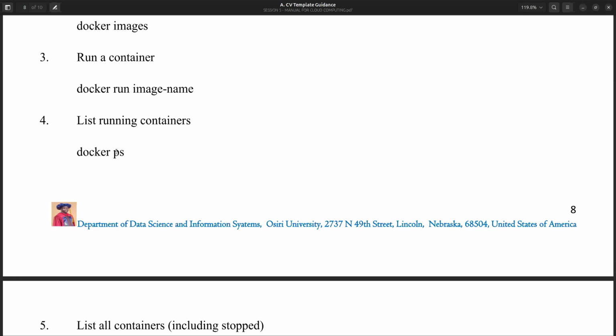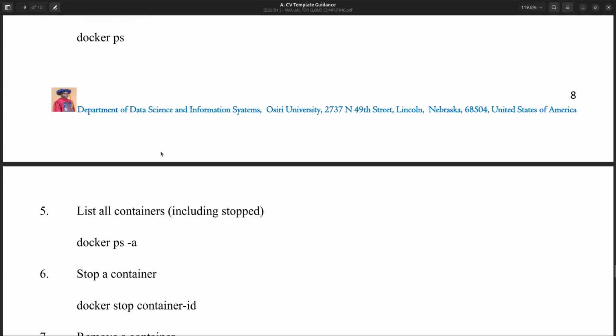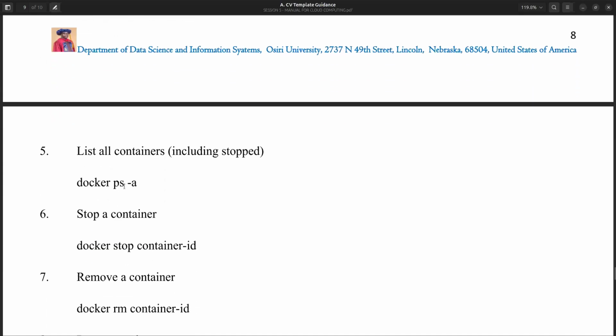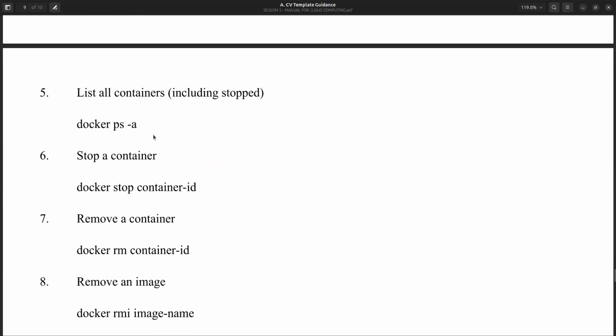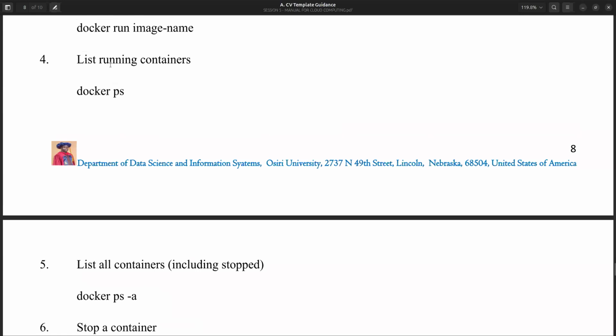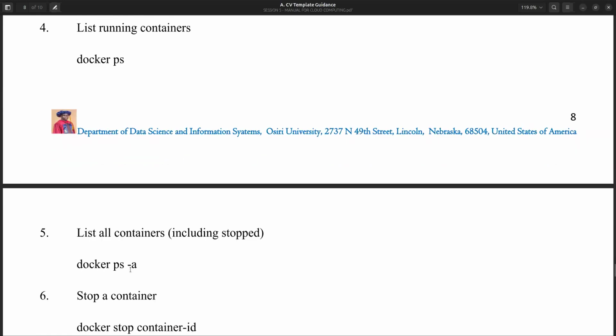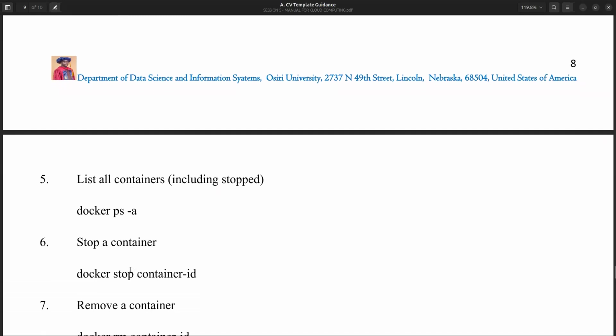If you want to list all the containers, the ones that are running and the ones that are stopped, you add the flag -a, which means all. Everything will be listed, including the stopped ones. Without it, the command is specifically for the running ones. With flag -a, it lists all the Docker containers, whether in running state or not.